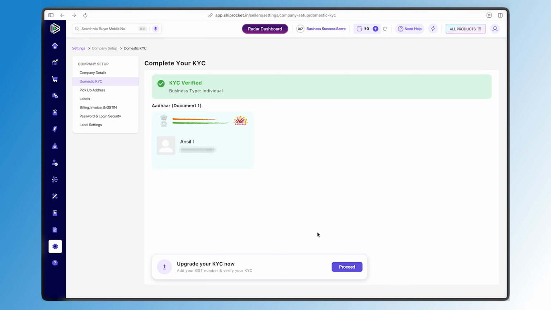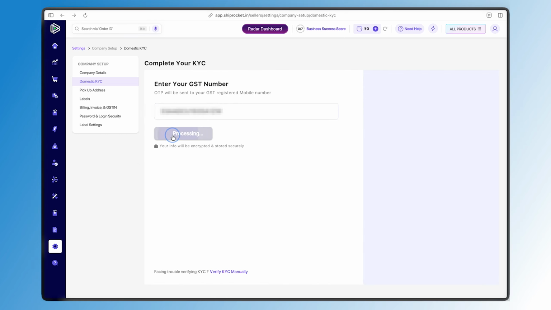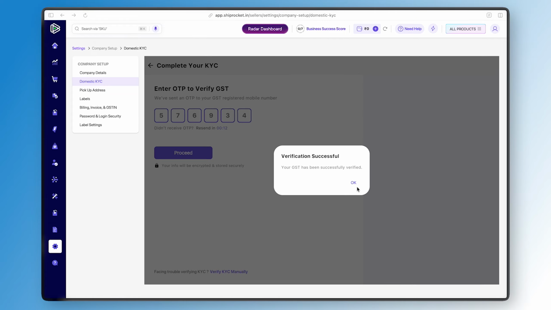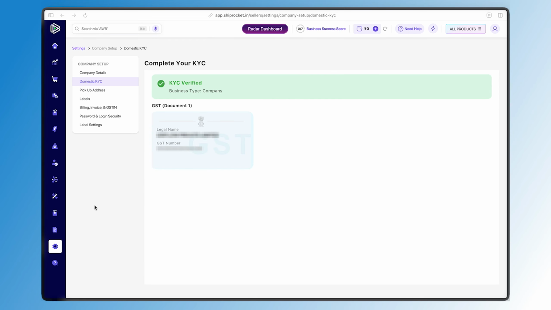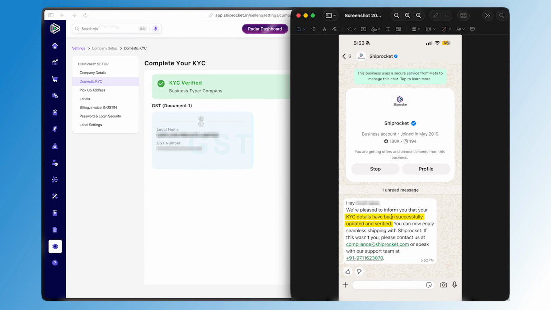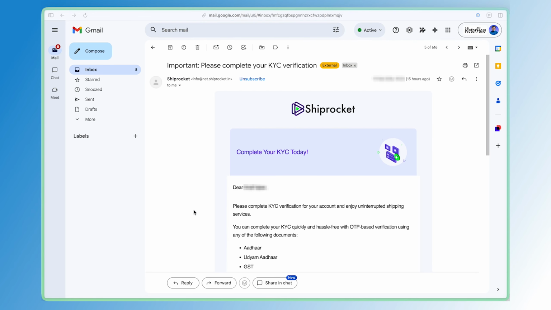You will also see an option upgrade your KYC now. To upgrade, you need to enter your GST number. Enter GST number, verify OTP and proceed. Now it shows KYC verified. You will also get a WhatsApp message successfully updated and verified. Even after this, you will receive an email asking to complete KYC verification. From the email, click and upload proofs.